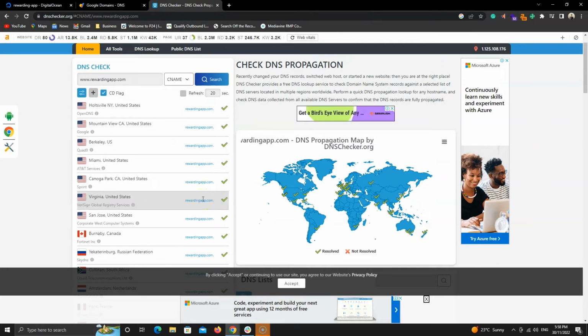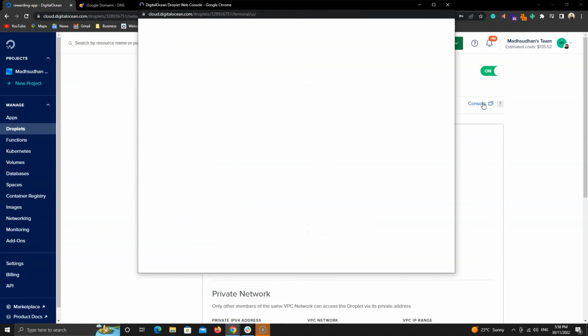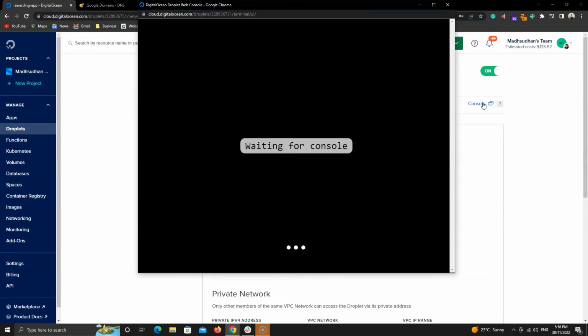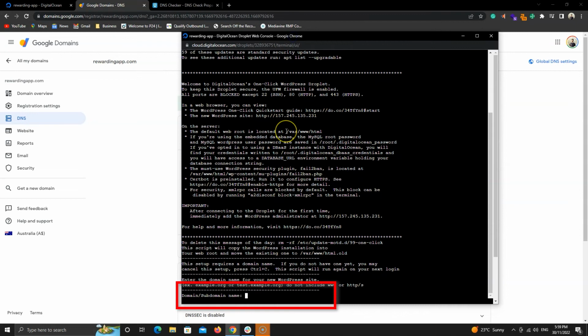Let's go to DigitalOcean and click on this console button. As this console is linked to DigitalOcean, it won't ask for a password. If everything's right, it will ask for your domain. Now you must insert the domain name without www and hit enter.